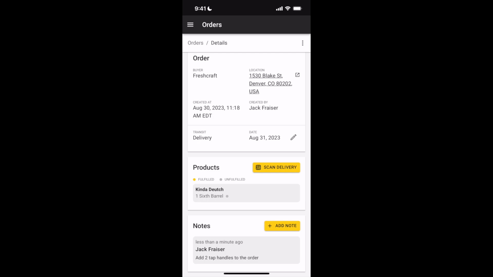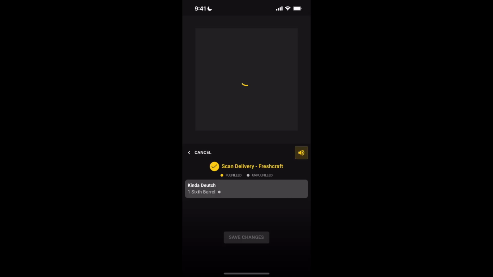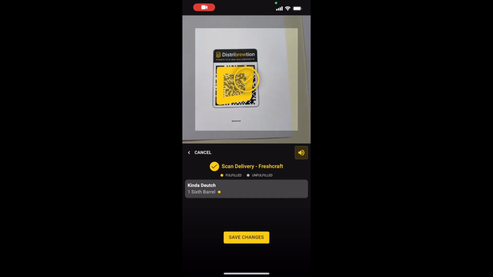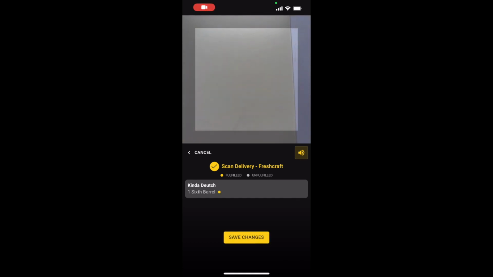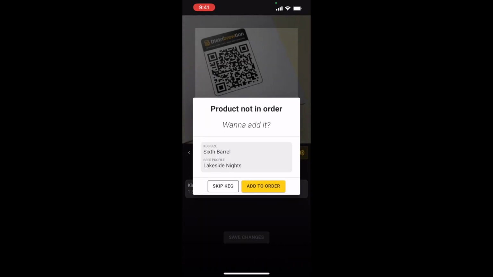So in this example, we're gonna scan this keg, and then we're gonna add a keg to the order on the fly. So we'll open up the scanner, and we will scan our keg. So Canadouche we scanned, as you can see, it is now fulfilled. The little yellow light lights up. And then if we're going to add an extra keg, this will say, hey, the product's not in the order. Do you want to add it?